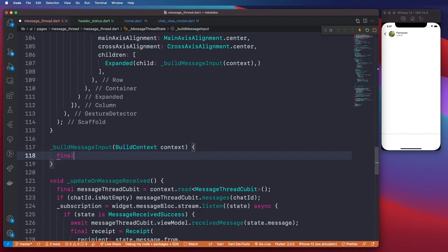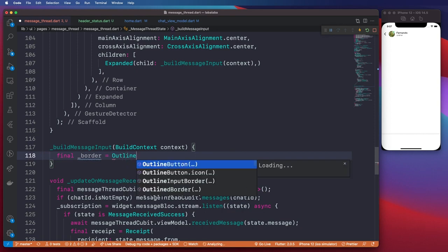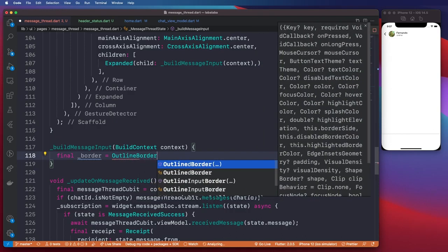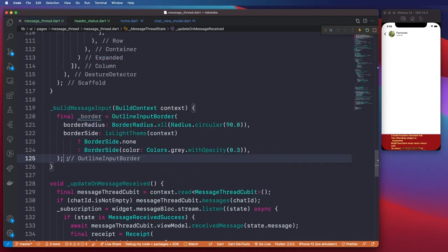And now we're going to build out or style the text field that the user will type in. So I'm just going to create a reference to an outline border here. So as you can see, the border with the radius being circular, and also the border side, the base is colored based on the theme. So if it is light theme, there is no border. Otherwise, I give it a gray with an opacity of 3.